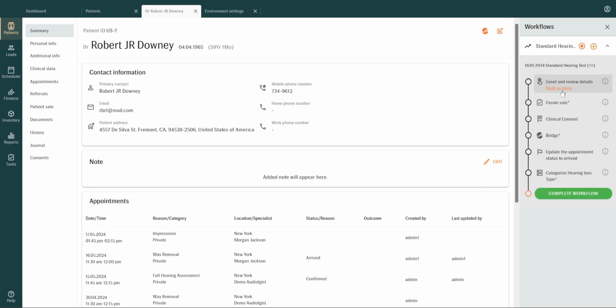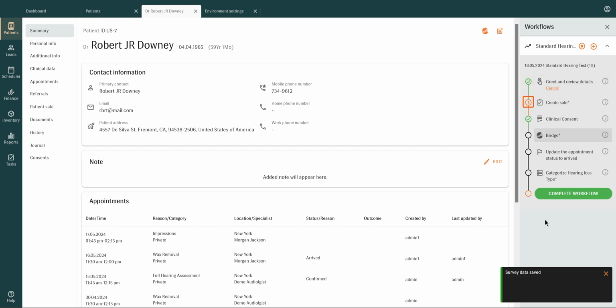Work through the workflow task list and monitor the progress. A green check means a step has been completed successfully. An exclamation alert will appear if a step has been skipped. If information is missing, the progress status remains orange.